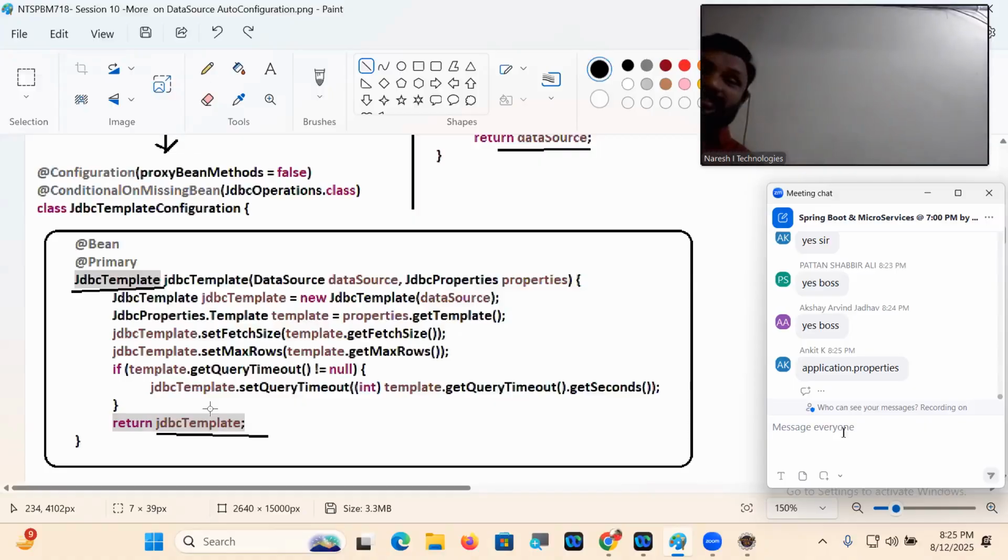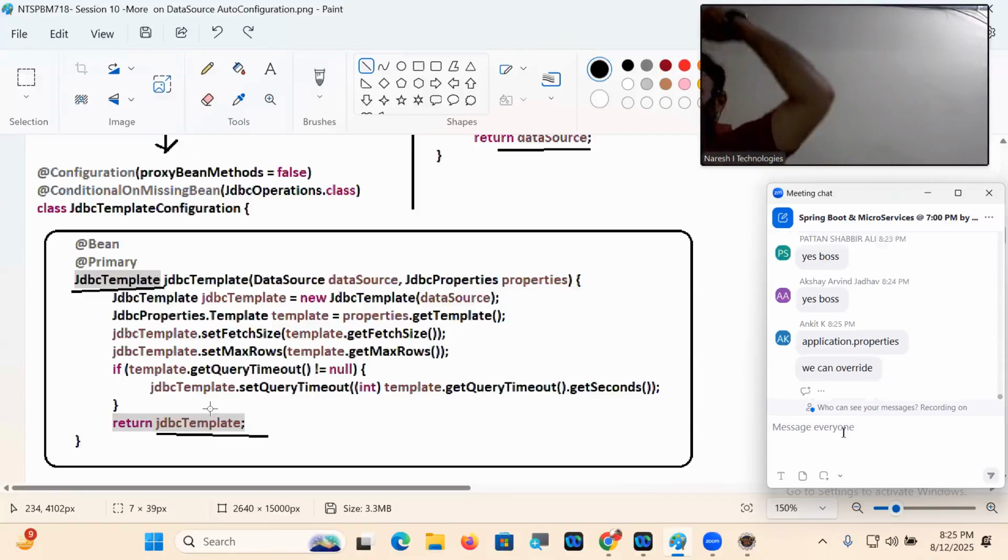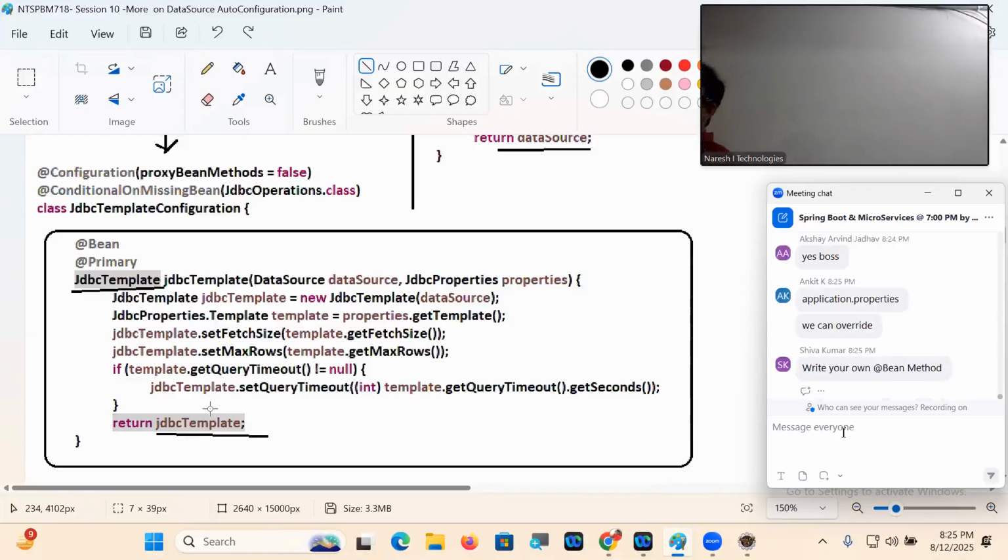Auto configuring. That means the data source should not come through auto configuration, though we add the jars. Exclude at Maven level, right? But I want to tell the IOC container, though jars are there or not there, you should not think about doing that auto configuration.